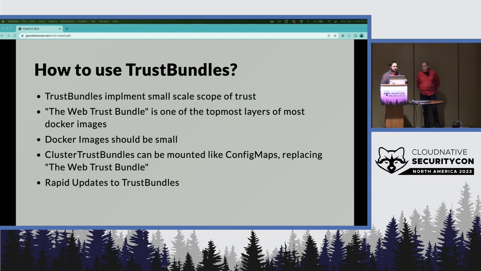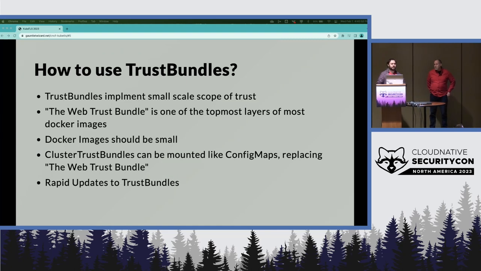Yeah. So what do trust bundles allow you to do? Trust bundles allow you to verify that somebody is saying something, right? Web certificates contain claims, typically SANs, and web certificates verify that the trust bundle has said these things. So what trust bundles will allow you to do is to make your Docker images smaller, and they'll allow you to much more rapidly update trust bundles, such as the web root of trust.